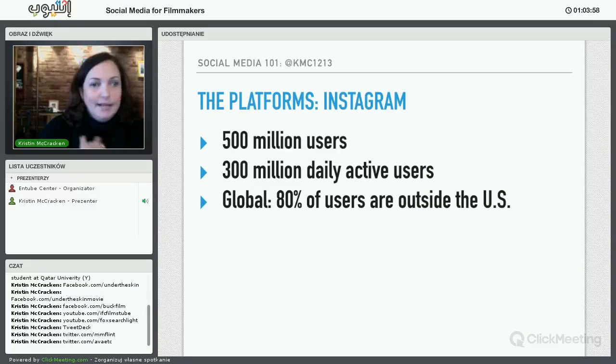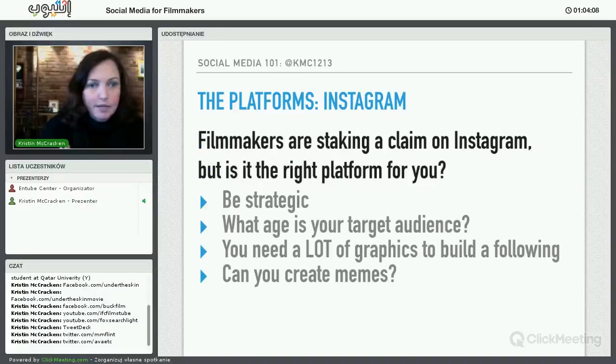Okay, then Instagram has 500 million users, which is a lot, with 300 million daily active users. Again, it's a global community. 80% of users are outside the United States. Instagram is great, and filmmakers are really starting to stake a claim on Instagram, but you have to figure out if it's the right platform for you.